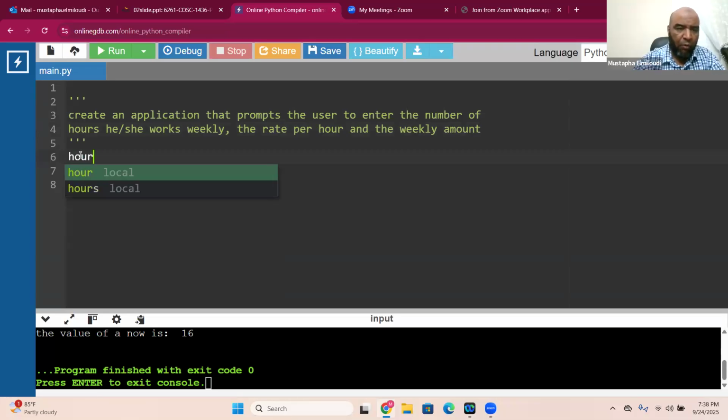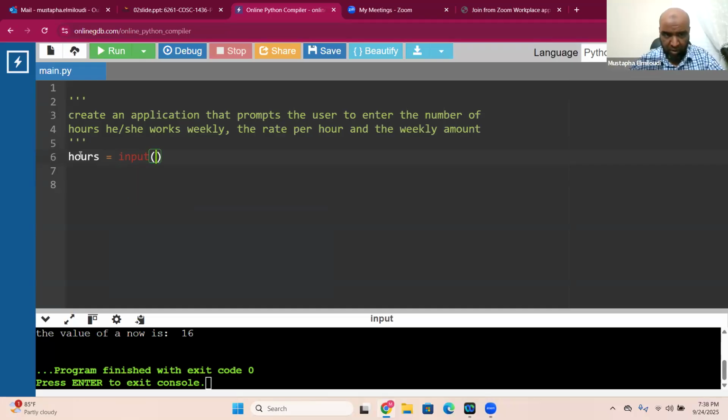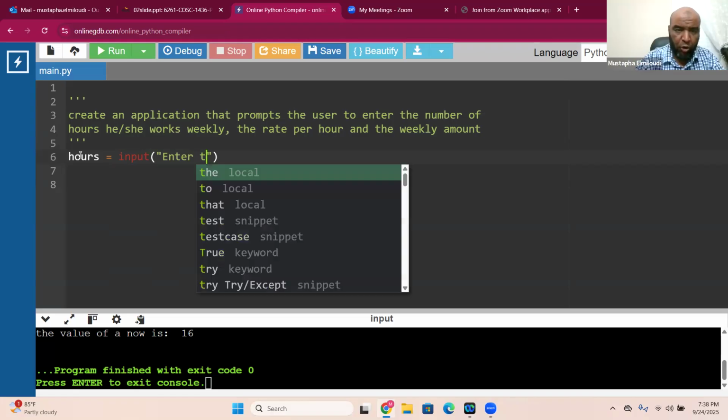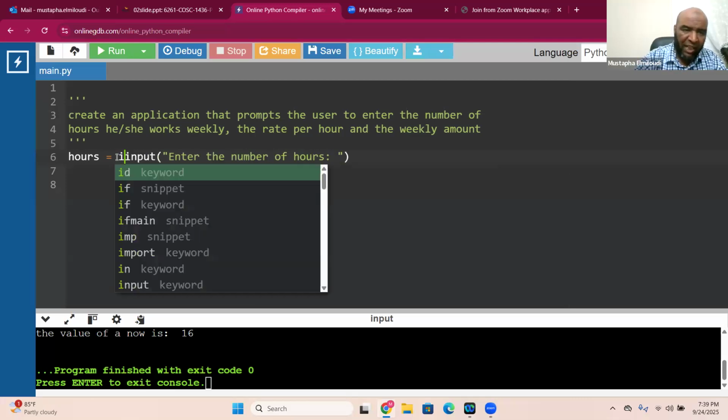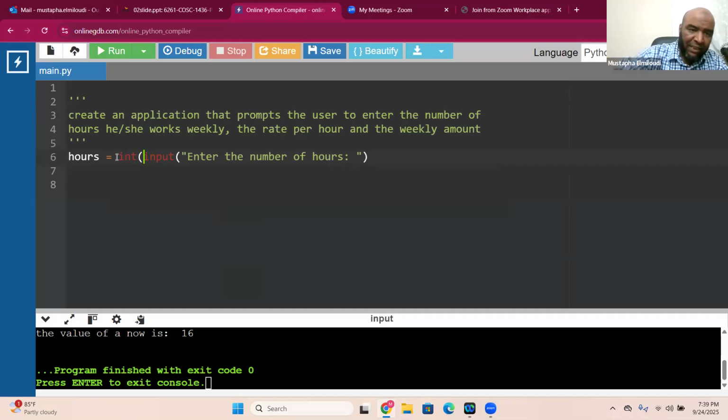First one, we're going to call it hours. Okay, we need to have the variable hours. And then, if you remember what I said, if you put input, it's not going to be a number. It's going to be only text. That's why we need to make sure we convert it to integer. Enter the number of hours. And then remember, we need to change it to integer. So you put that statement inside int, all of it.